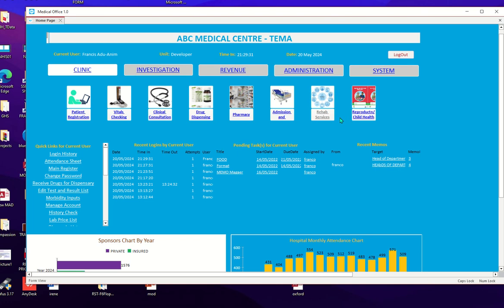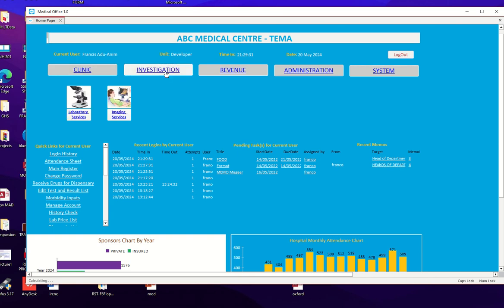Rehab services does not apply to most facilities, so let's skip it. Then we also have the reproductive and child health section that handles the antenatal services, and then also the delivery services. Okay, so next to the clinic section is the investigation section. So we click on that, and then we have two icons under the investigation section. We have the lab services that handle all lab requests, and then we have the imaging services that also handle the X-ray, scan, and ECG and the rest.